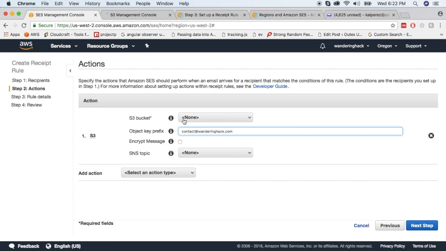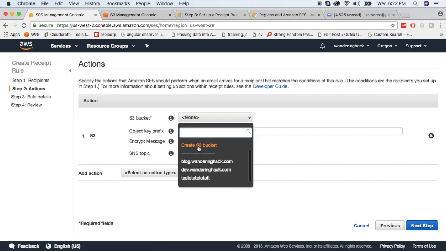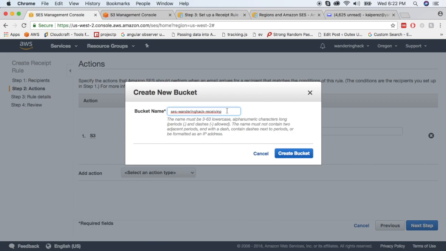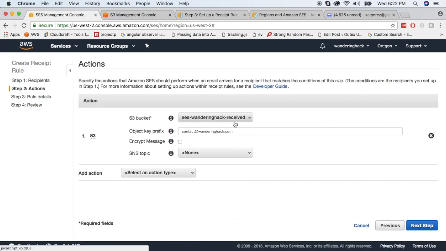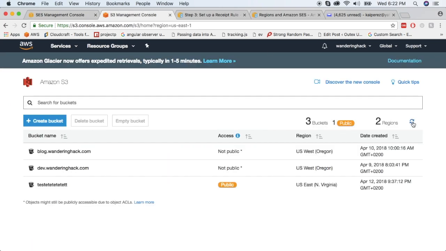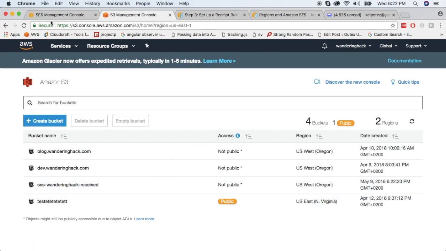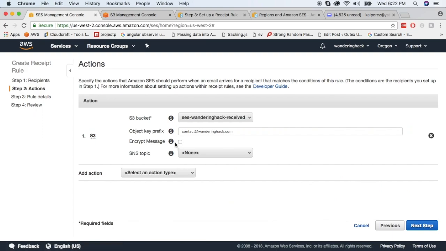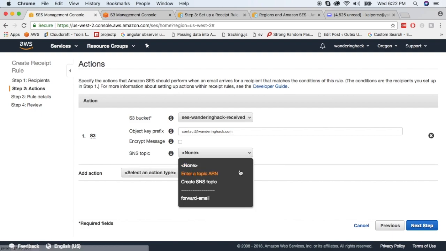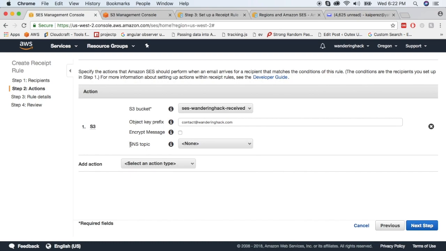So we're going to pretty much create a bucket, creating this S3 bucket, creating it. That sucker is created, so now if you go to S3, you can see it's created. And we're not going to encrypt the message for now. We're going to leave it as is. We're going to leave the SNS topic as is, but we can take advantage of this SNS service to forward emails or send us some other sort of notification whenever this email address gets an email. So we're going to go to next step.